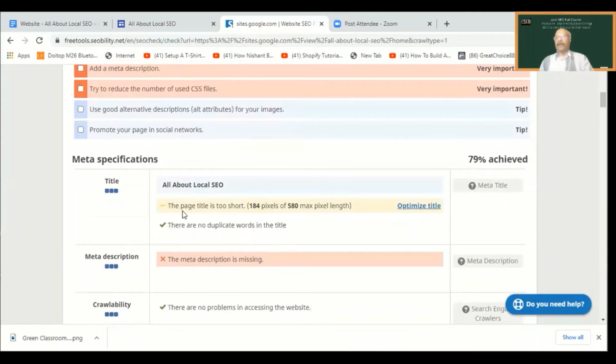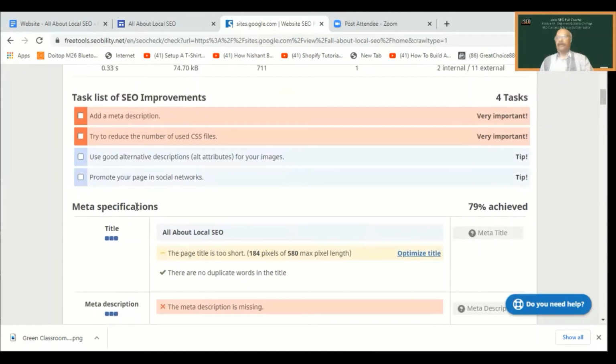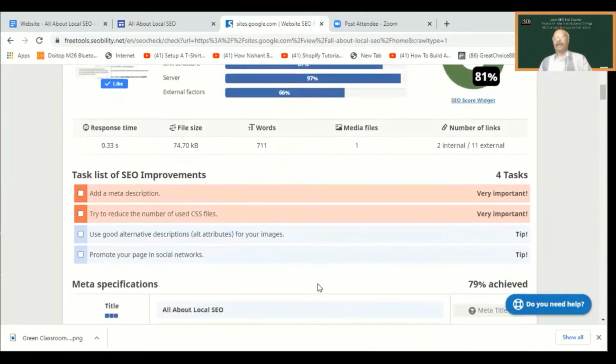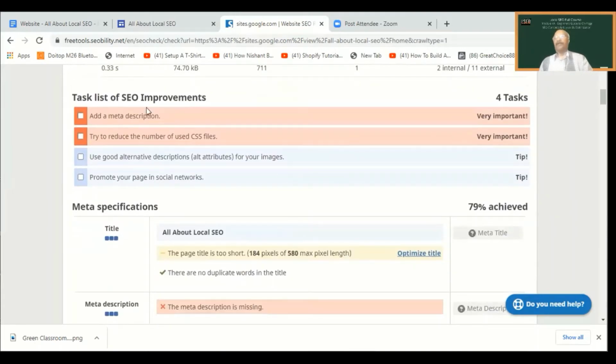Now, the page title is too short. This is part of the contents. If you look at this, this is the meta description. Although it is coming under text, we will still have to do a little bit on this because it is showing us 79%, and this is part of the content. So let's go back.